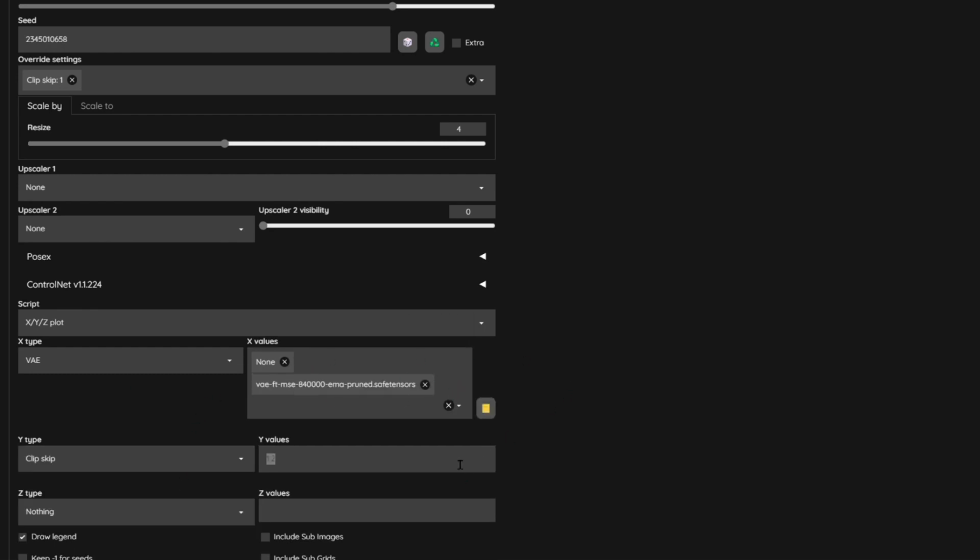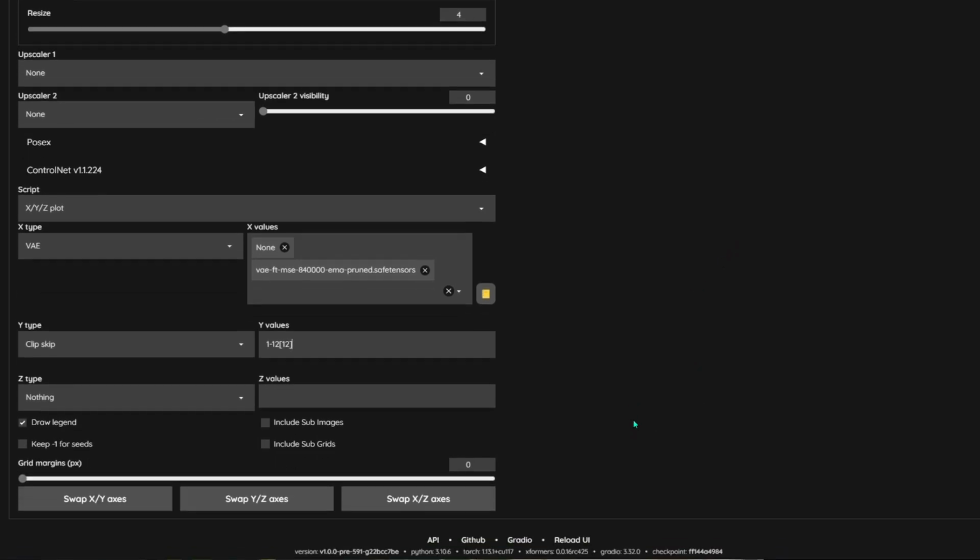Now I'm going to test all the values of Clip Skip. Now the formula for this is so easy. You just put the range 1 to 12. So 1-12, and then just put square brackets. Then inside the square brackets, just put how many variations you want. So I want 12 because I want to test 1, 2, 3, 4, 5, 6, 7, 8, 9, 10. You can also do 1, 2, 3. You can just put a comma after everything if you want to do it that way. But who wants to do that? Nobody got time for that. So this is good, and I'll just click generate.